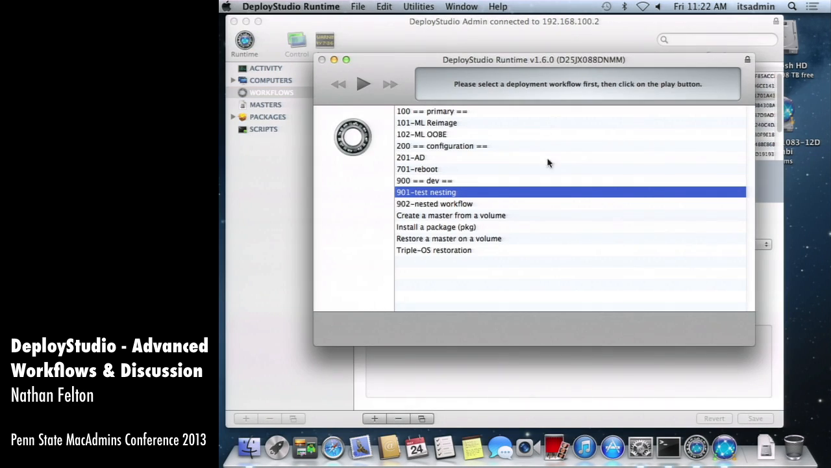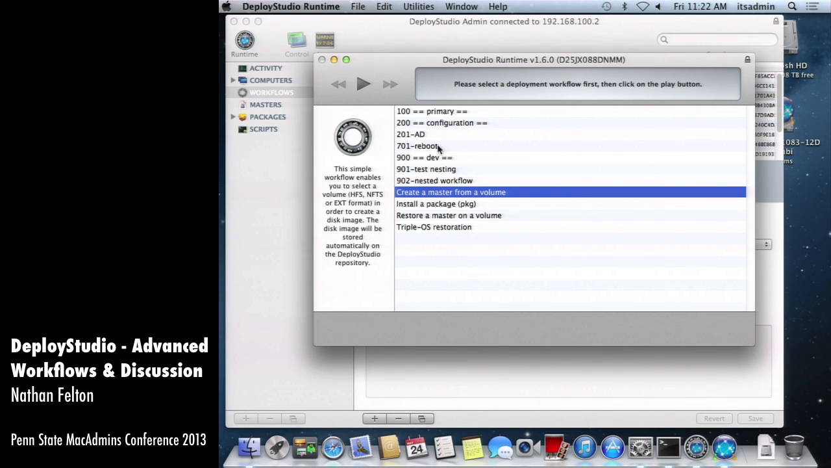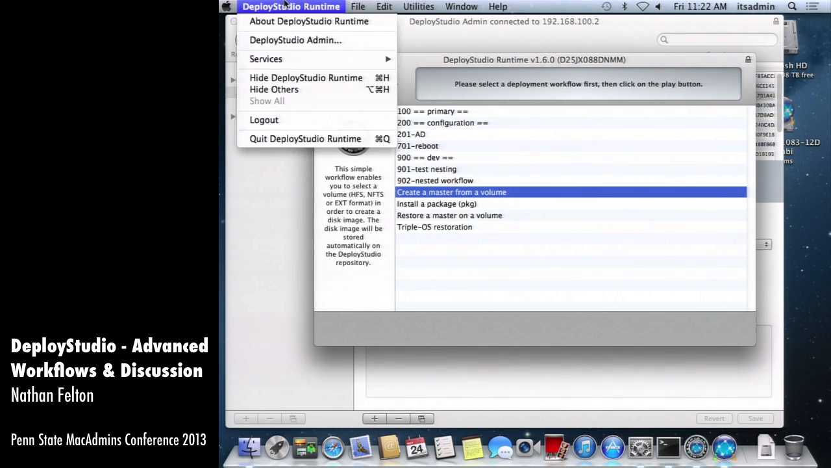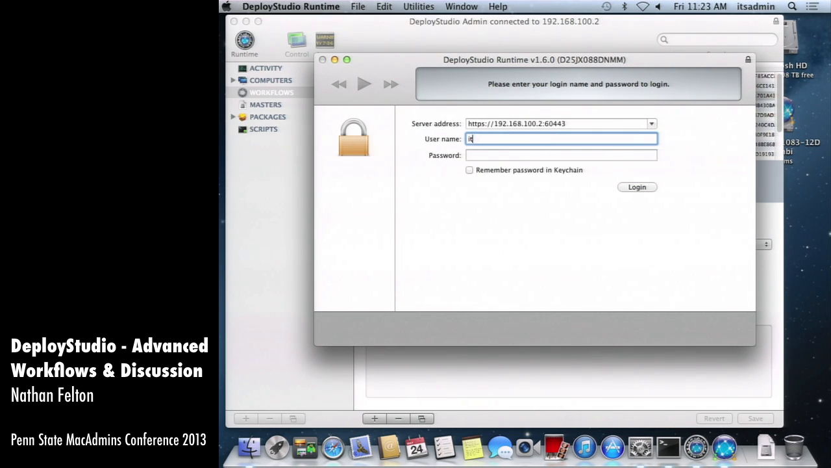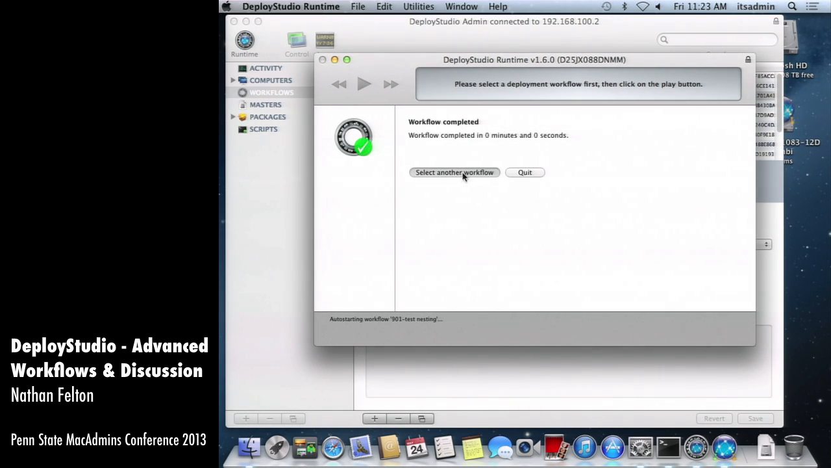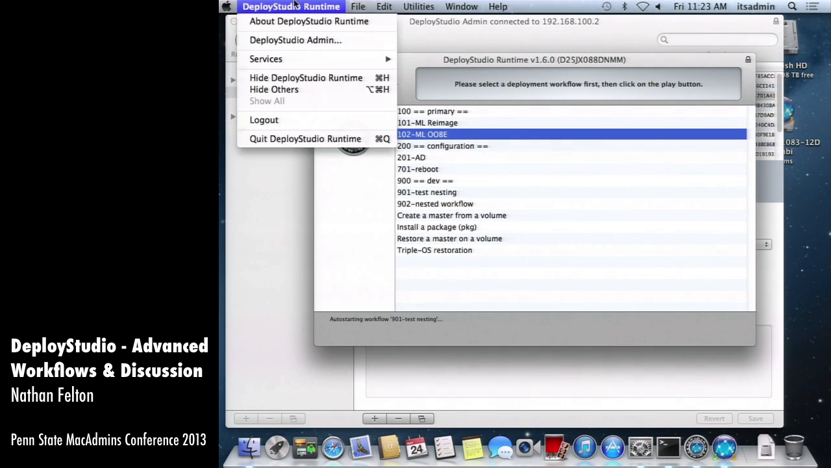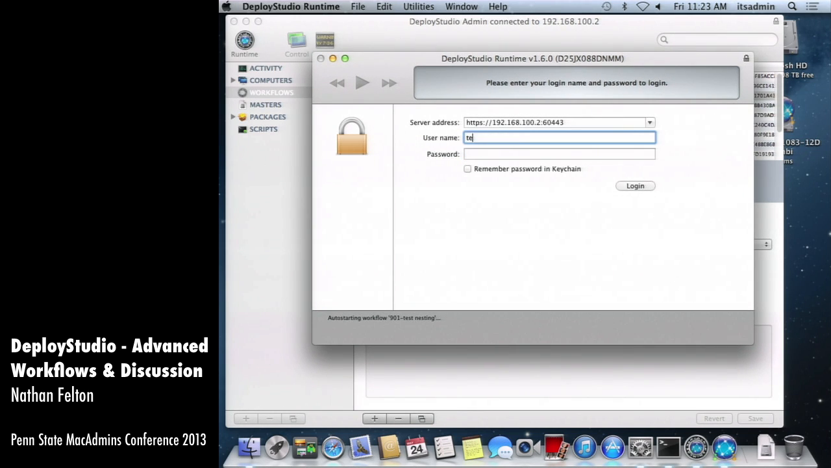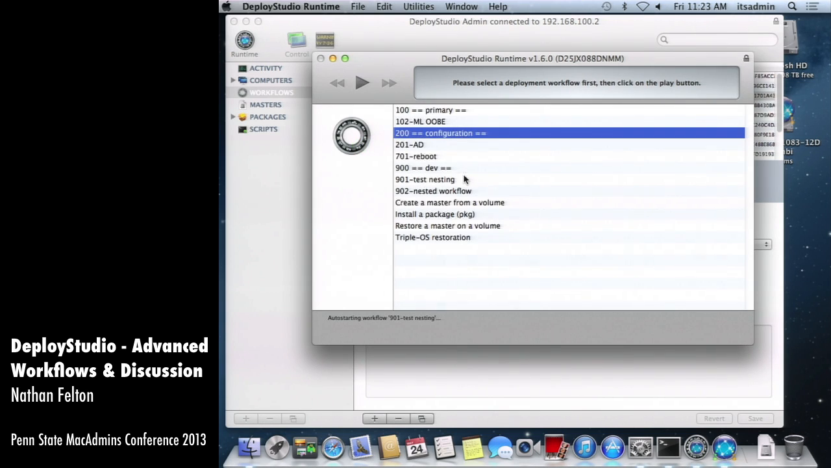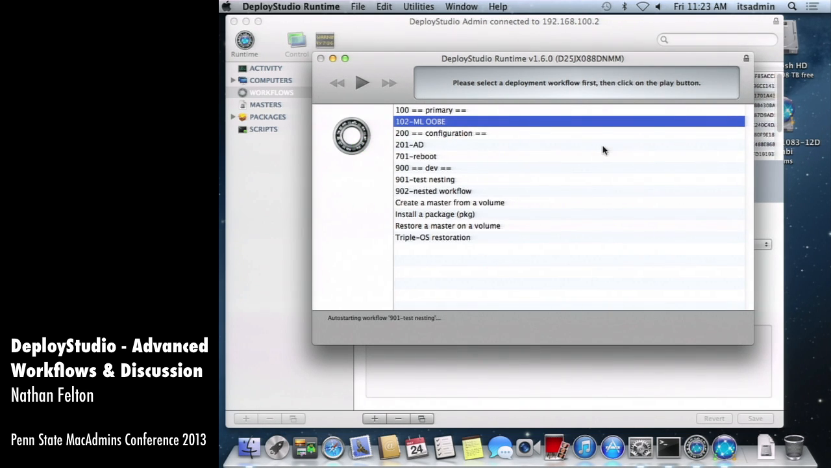Now, if you come back to the runtime and you reload, let me try logging out. Yeah, log out. So if I log in as the admin account, hopefully, I can see Mountain Lion reimage and Mountain Lion out-of-box experience. Now, if I log out again and decide to log in as tech, I can now only see out-of-box experience. I can't even see the workflow that allows me to reimage this machine.